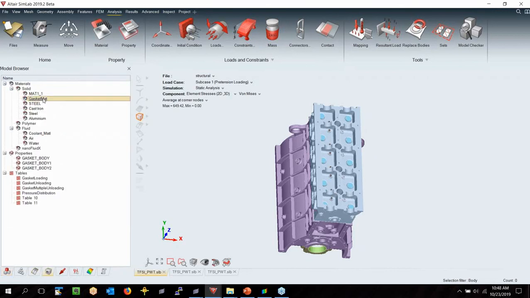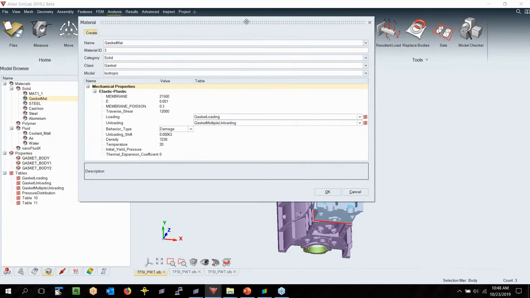Now, we have a gasket material here. You can define it in SimLab without any card definitions. OptiStruct pretty neatly explains what parameters it needs in terms of materials. You also have a beautiful library to grab some of the materials from. And in this gasket material, you can define these tables, gasket loading and unloading.